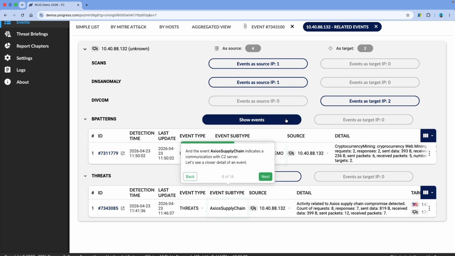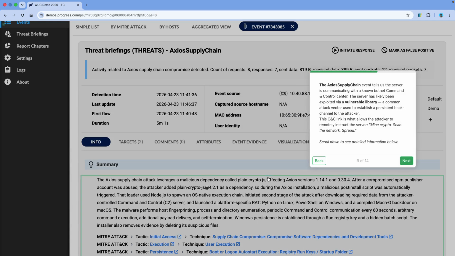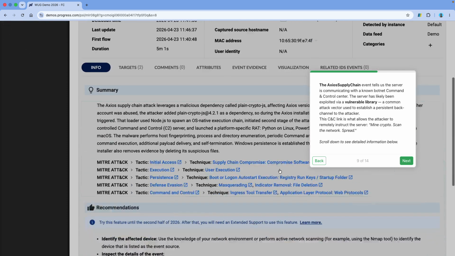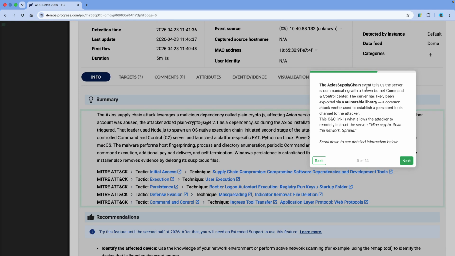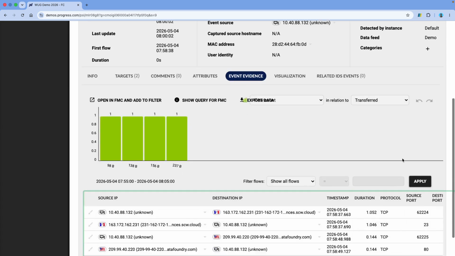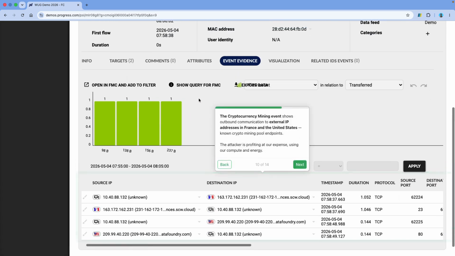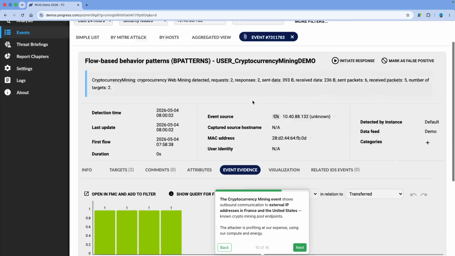So if I first drill down into the Axios supply chain, again, I've got the same detail where I can see the timestamps, I can see the server has been the source of this event, and I can see the summary. Basically, the Axios supply chain event tells us the server is communicating with known botnet command and control center. Server has been likely exploited via a vulnerable library, a common attack vector used to establish a persistent back channel to the attacker.